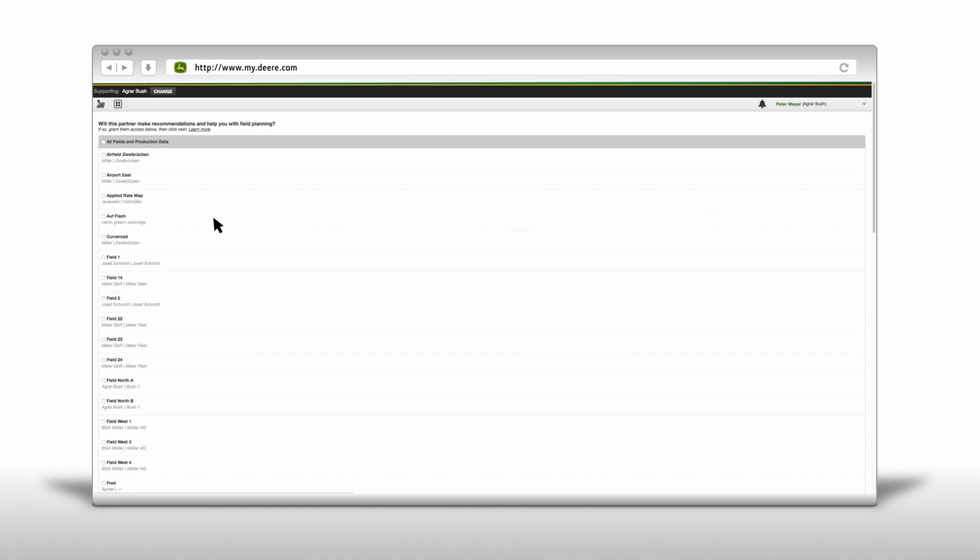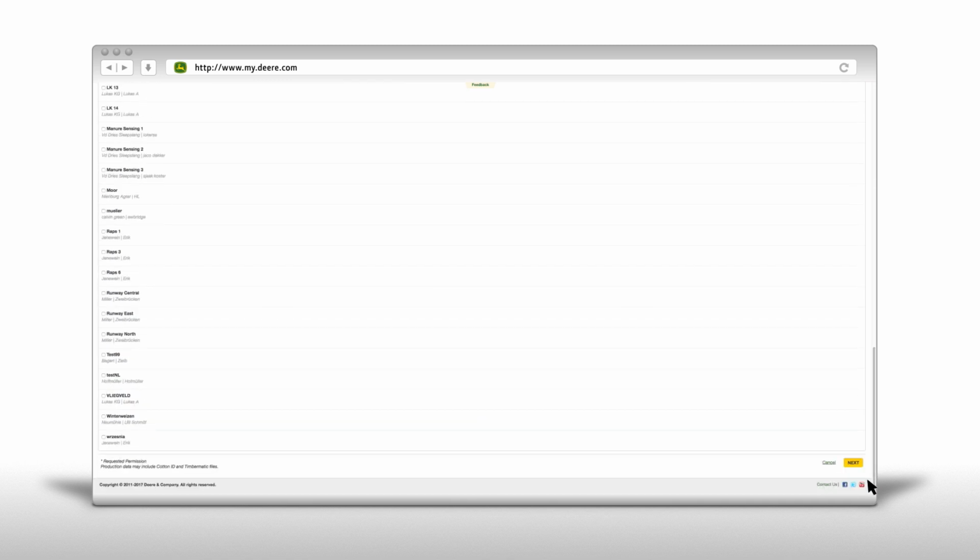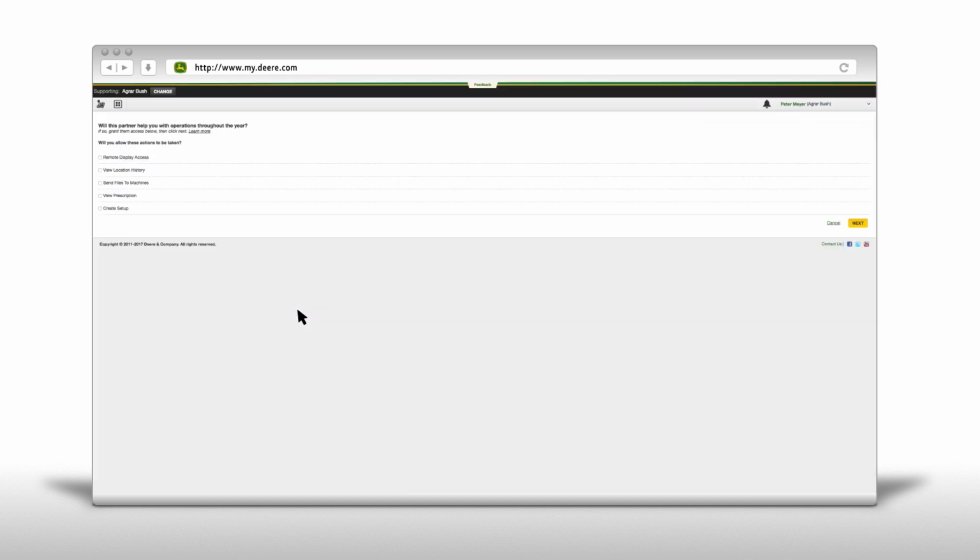Will this partner make recommendations and help you with field planning? Here you can select a single field or all the fields you want to grant access to your new partner. Will this partner help you with operations throughout the year? Here you can give access to further details such as remote display access, view location history, allow the partner to send files to your machines, view prescription maps, and create setup files.